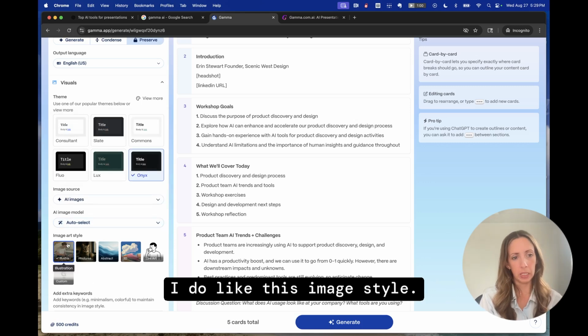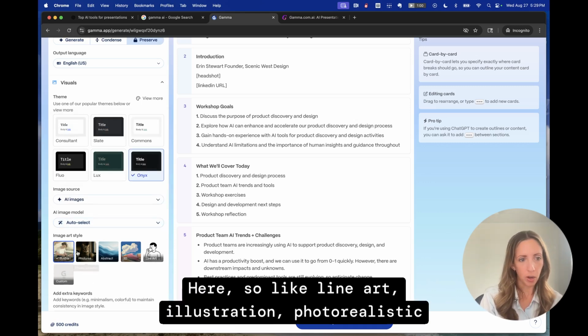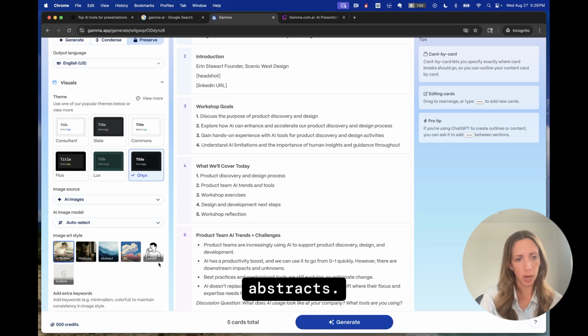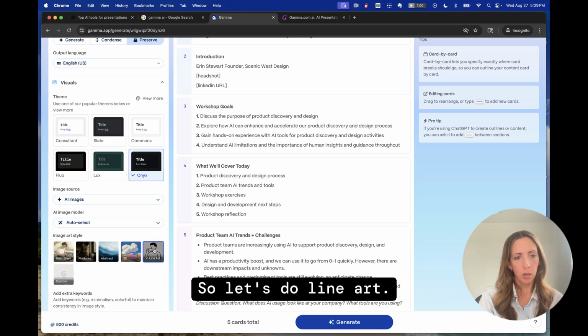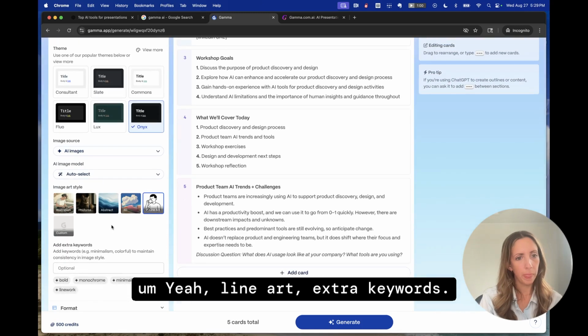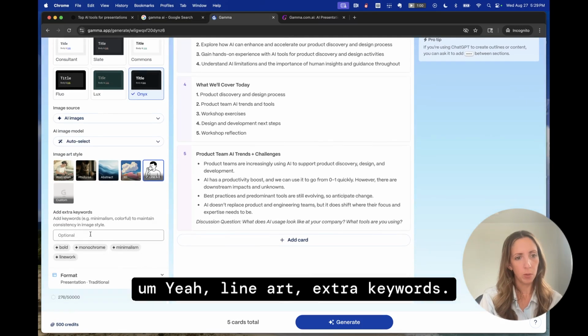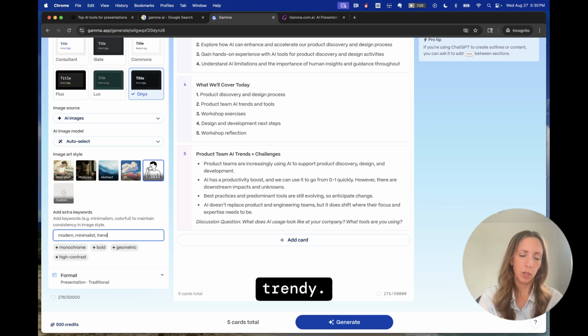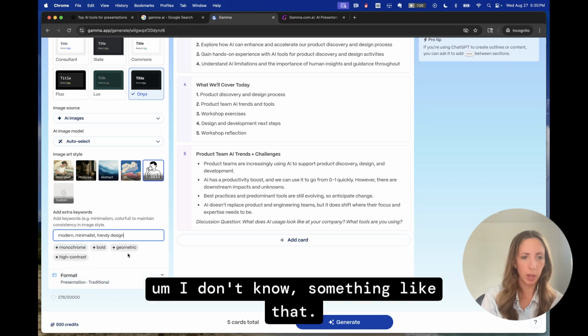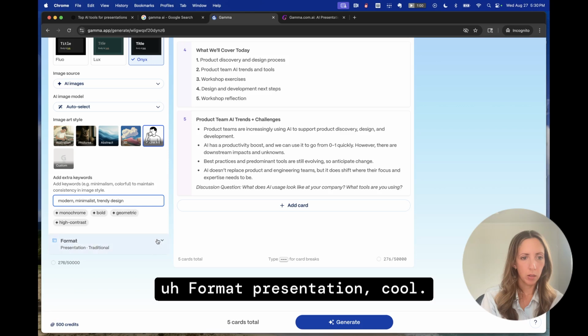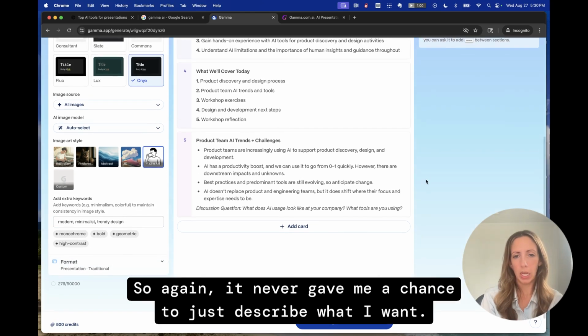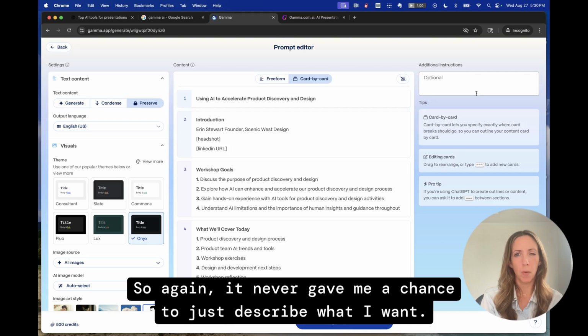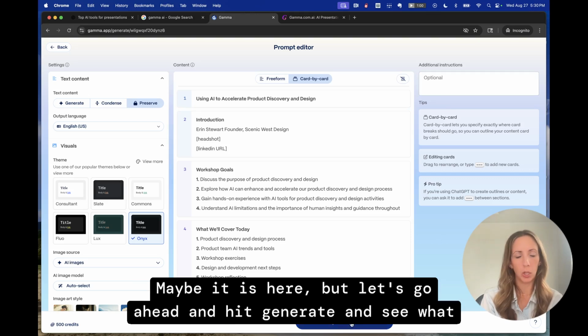I do like this image style here. So line art, illustration, photorealistic, abstract. So let's do line art. Yeah, line art. Extra keywords. Okay, so here it's like modern, minimalist, trendy design. I don't know, something like that. Format, presentation, cool. So again, it never gave me a chance to just describe what I want. Maybe it is here, but let's go ahead and hit generate and see what this does.